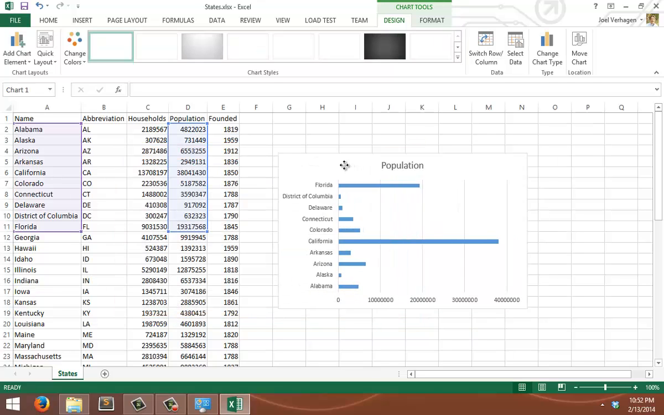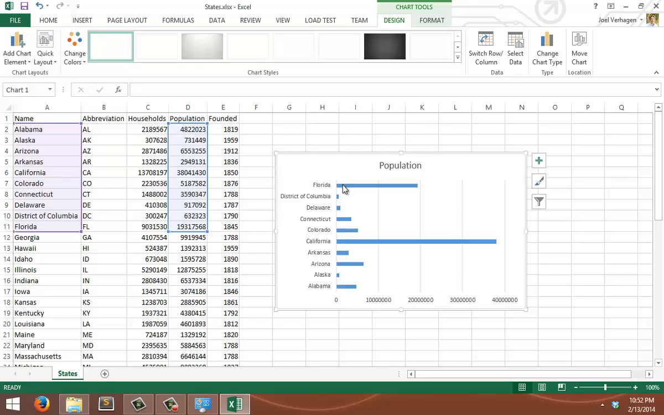There you go, the chart. This is a bar chart with just 10 states. Right now it's sorted by name, so the first 10, and their population determines how wide the bar is. Okay, so that's for a bar chart.